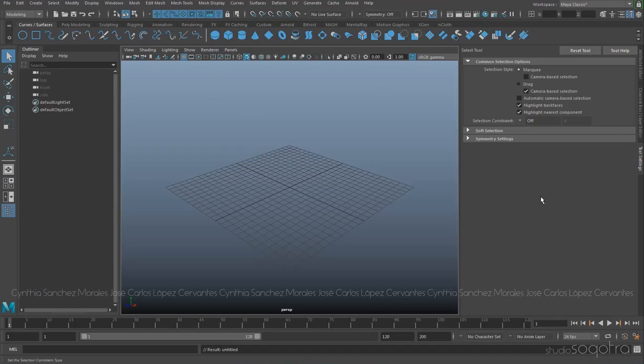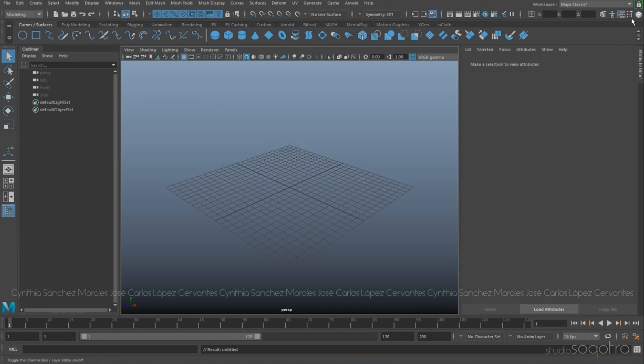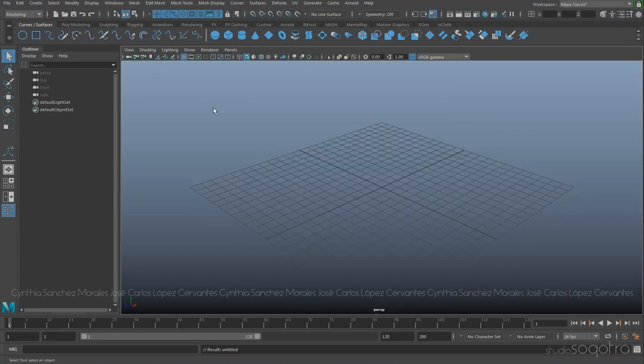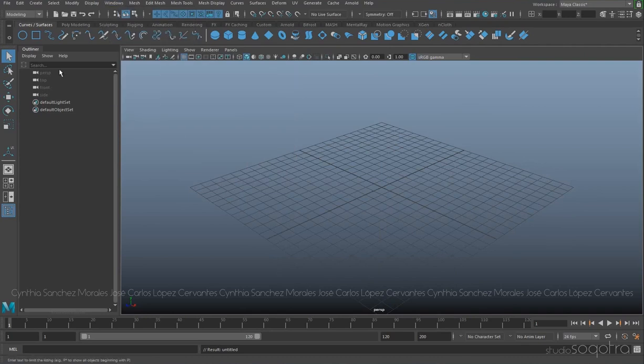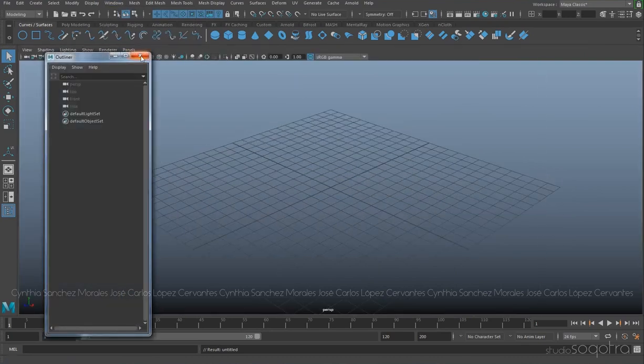When you open Maya, you will find something like this. Probably your Maya has a little less going on than mine, and will look more like this. There is no outliner, so I'm going to close everything so it looks like yours. Just close it. Sorry, it will look like that.